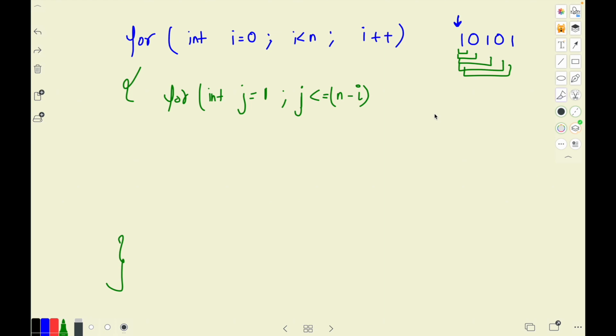Why n minus i? Because initially i is 0, so I want to take up 1 length, 2 length, 3 length, 4 length and 5 length. But when i moves on to 1, then I only want to take up 1 length, 2 length, 3 length and 4 length. I don't want to go till 5. Here n is 5, and next time i would have become 1, so this becomes 5 minus 1, that is 4. So initially j has to go from 1 to 5, then 1 to 4, then 1 to 3, then 1 to 2 and then 1 to 1. So this can be the inner j loop. This is j plus plus, and then I close it up.